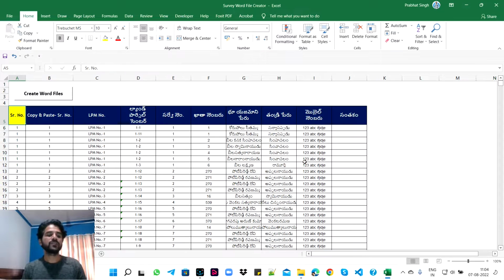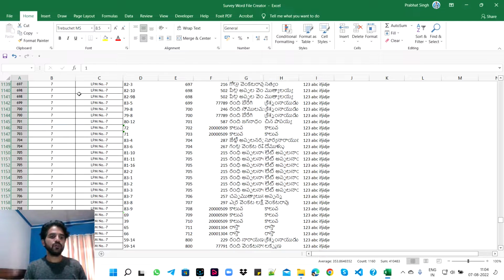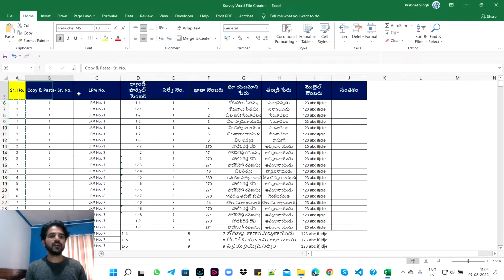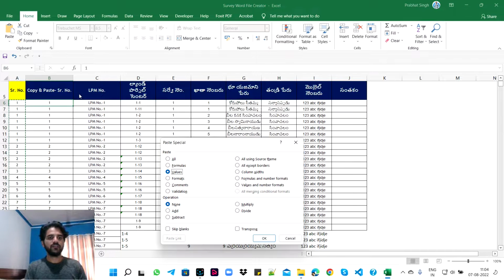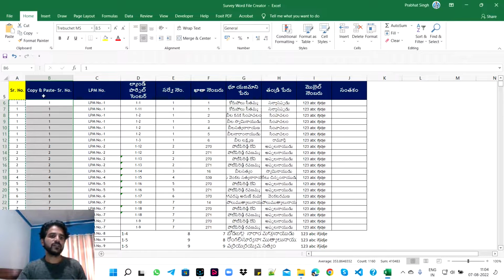One more thing I need to mention, please don't mess with column A and column C, that is the serial number and LPM number, because these fields are formulated and very essential for the working of this VBA code. Post that, you have to copy this serial number and paste it over here. I have also mentioned it here: copy paste serial number, right?